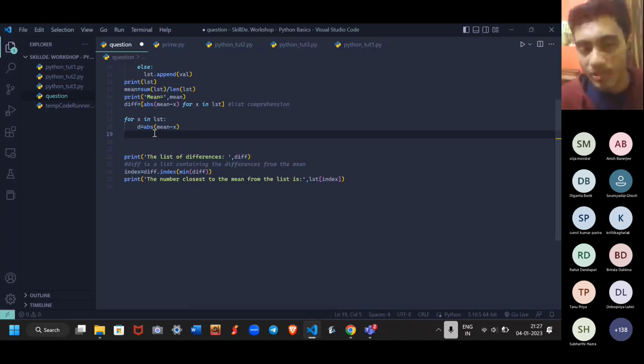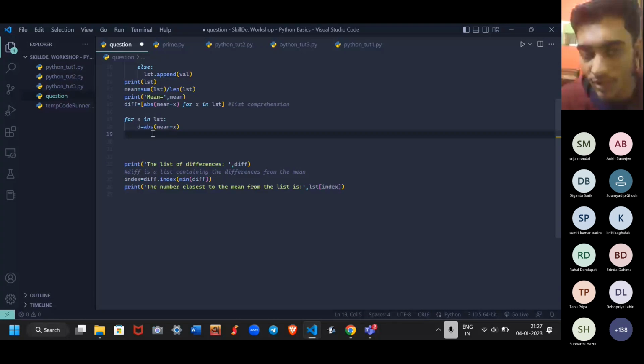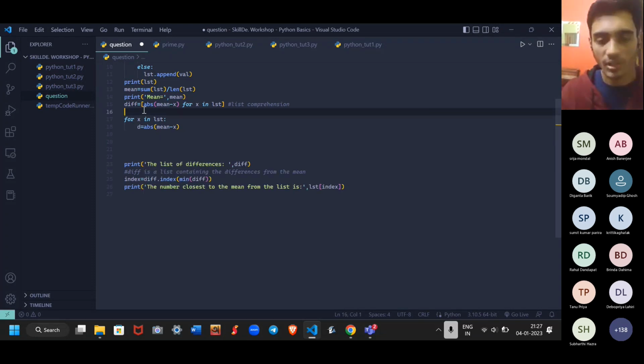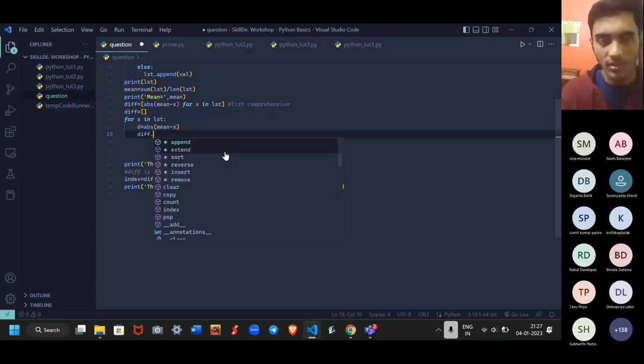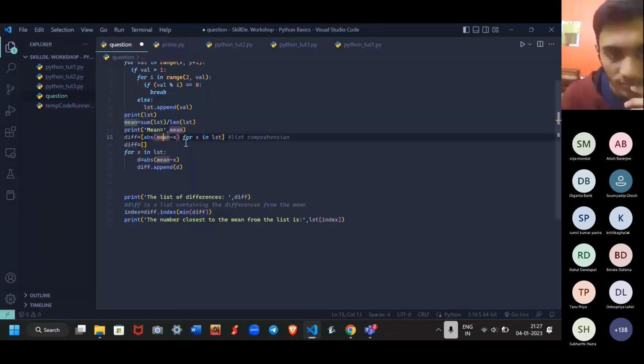I'm just storing the absolute difference, so for those of you who don't understand the list comprehension, if you are getting confused in this step, this is the step for you. For x in LST, d equal to abs of mean minus x. So I'm simply storing the absolute difference in a variable called d and then appending it to a different list, which is diff. So for that I have to initialize diff, and then I have to write here diff dot append d for every step. That's it. Dada, is list basically an array in Python?